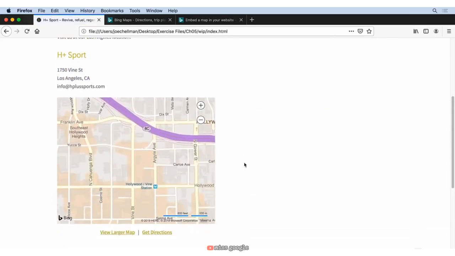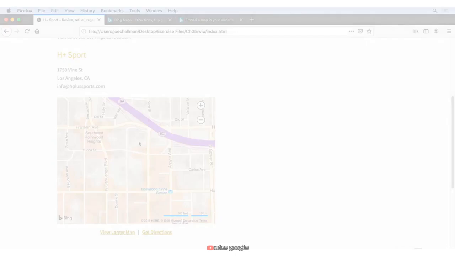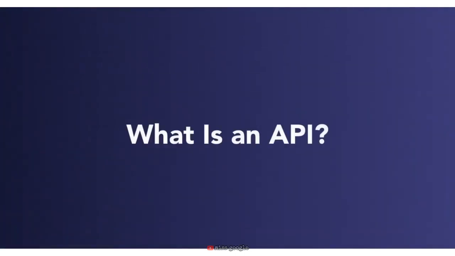We have a map. This works fine, but I don't have a whole lot of control over how this map looks or what happens when a user interacts with it. To get that kind of flexibility, I need to take control of the map programmatically using an API. That is, a software toolkit provided through JavaScript that lets me change the maps. Let's talk a little more generally about what an API is and how you would use one.